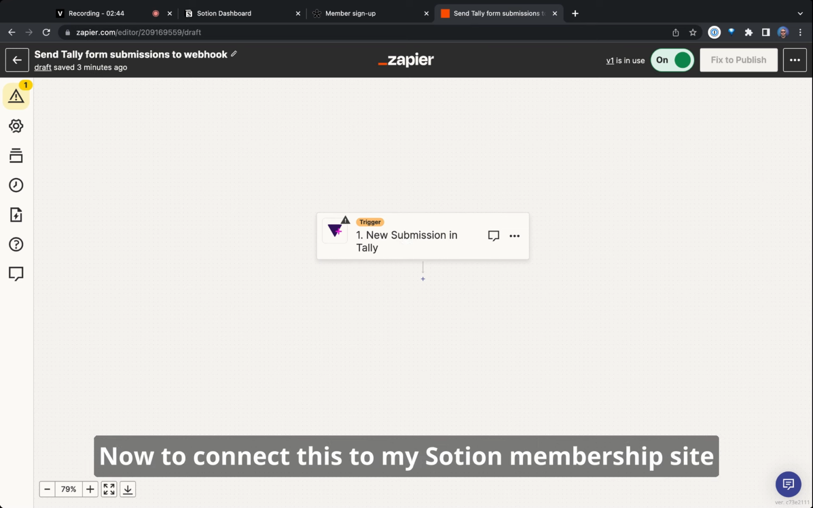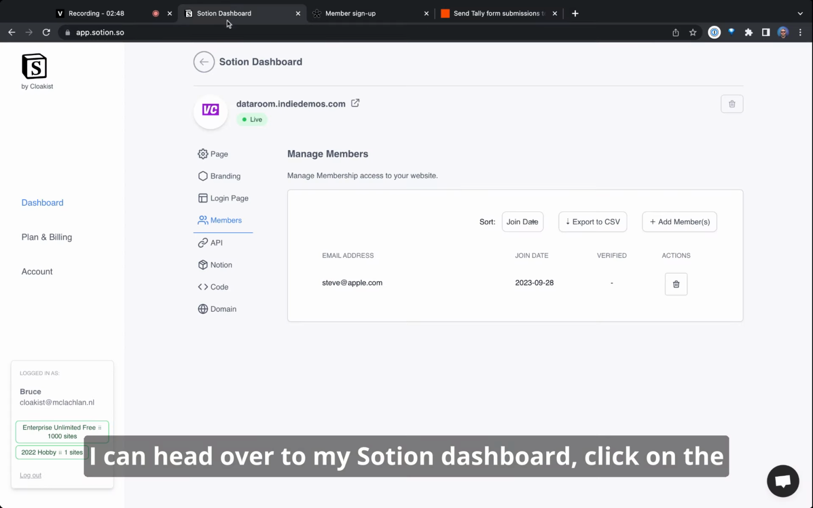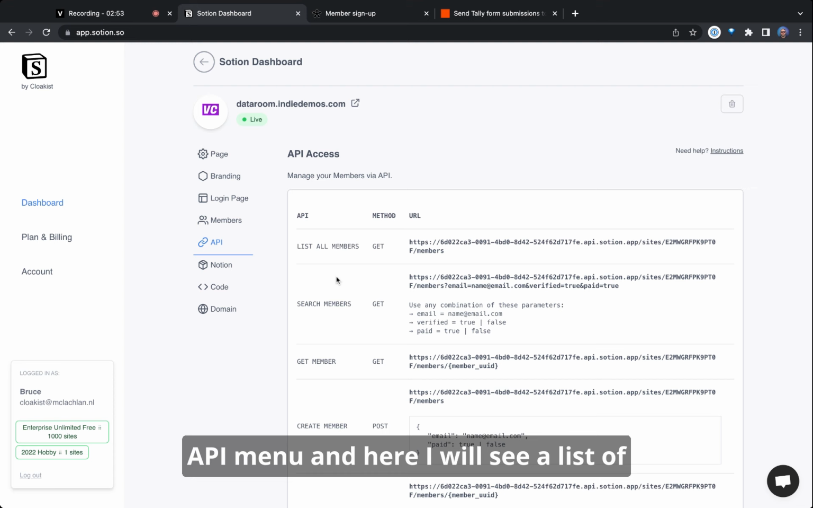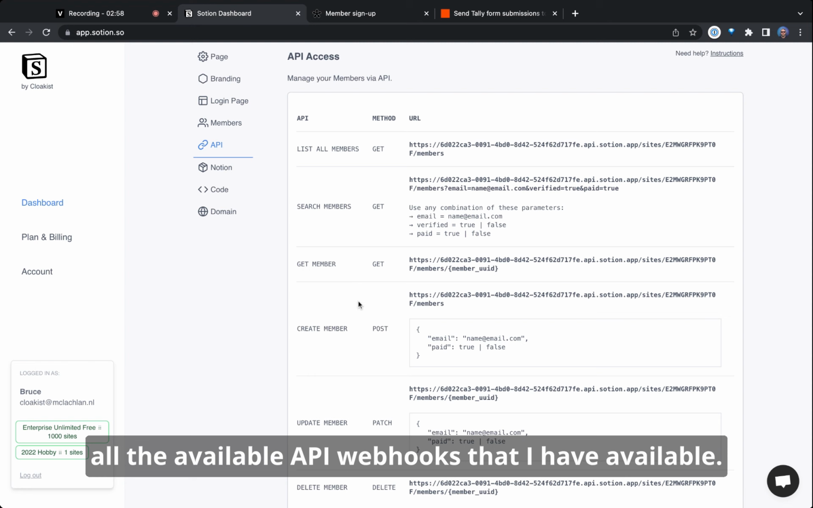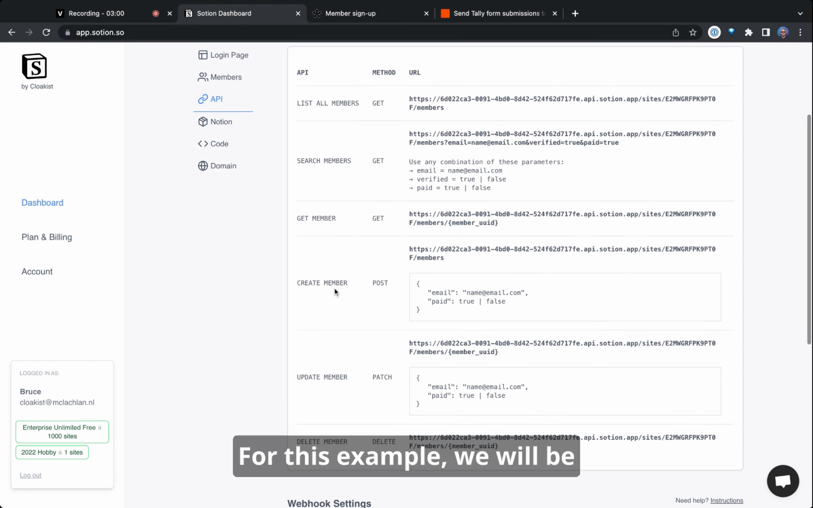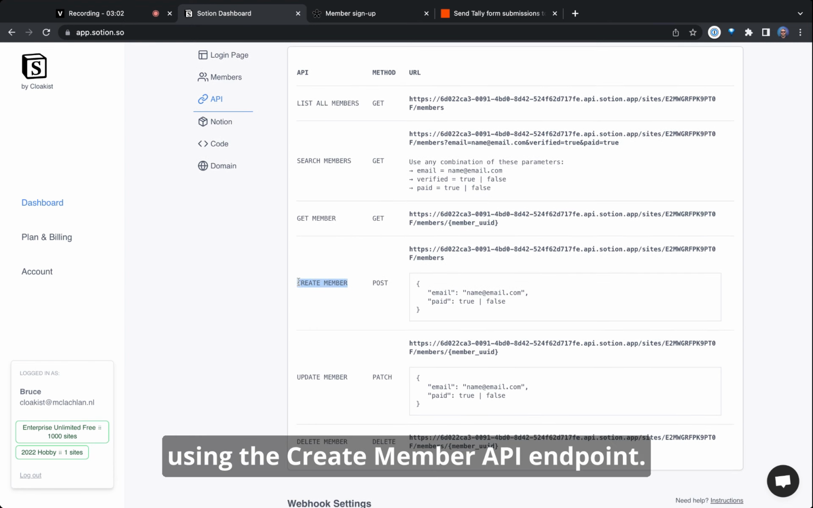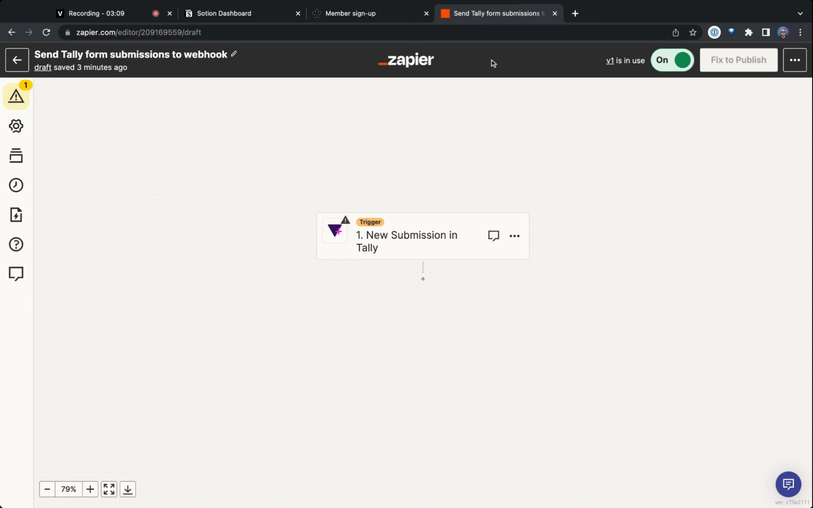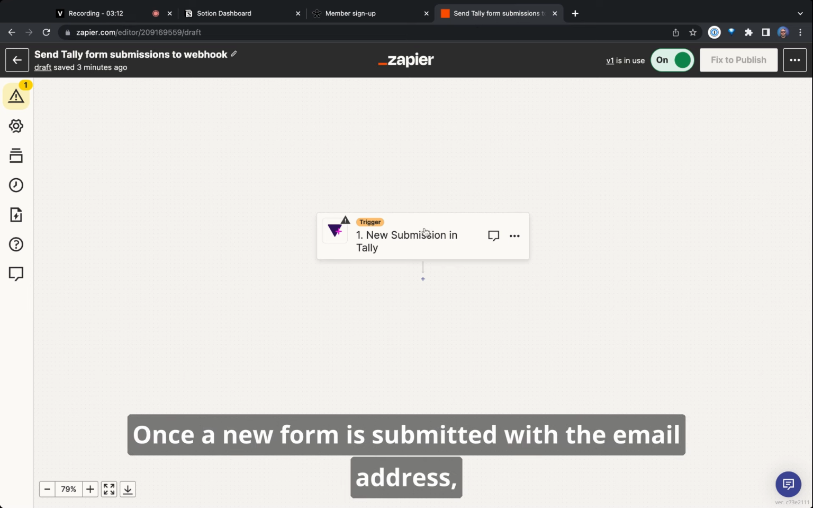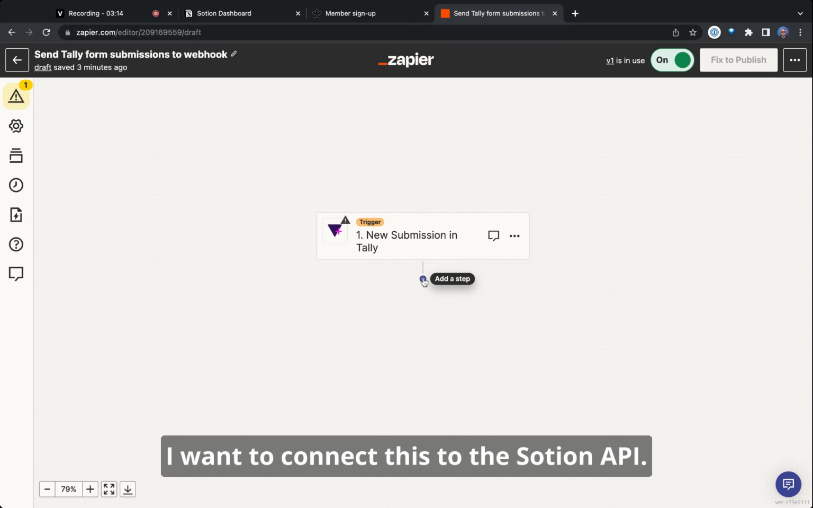To connect this to my Sotion membership site, I can head over to my Sotion dashboard, click on the API menu, and here I will see a list of all the available API webhooks that I have available. For this example, we will be using the Create Member API endpoint. So let's go back to Zapier. Once a new form is submitted with the email address, I want to connect this to the Sotion API.